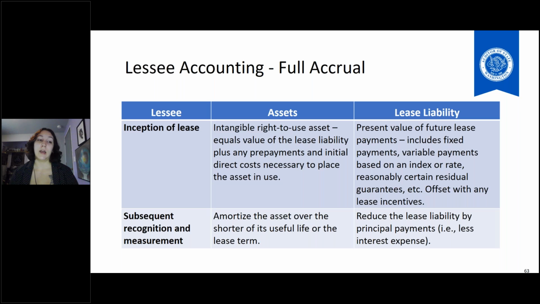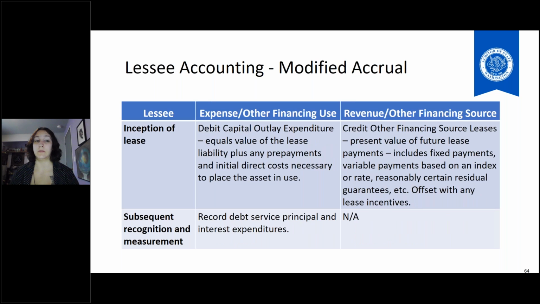Now in those modified accrual funds, so that's your governmental funds, you do not record a lease asset or a lease liability. Instead, at the start of the lease, you'll debit capital outlay and credit other financing source. And then throughout the lease, because you didn't record that lease liability or lease asset, you don't have anything to amortize. So instead, as you make those payments, you'll be recording a debt service principal and a debt service interest expenditure.